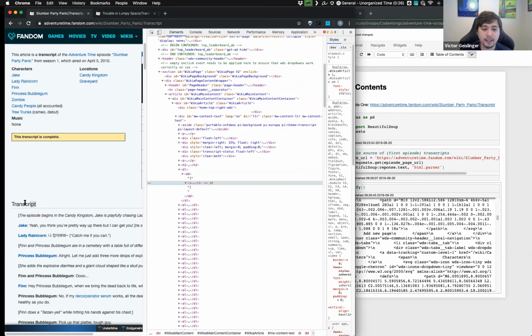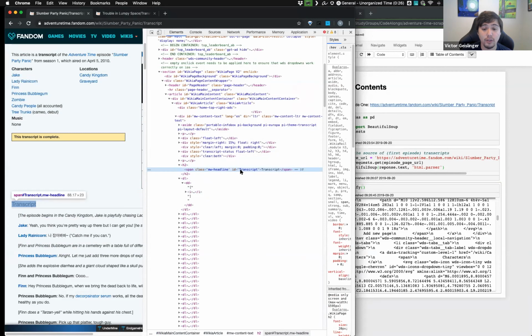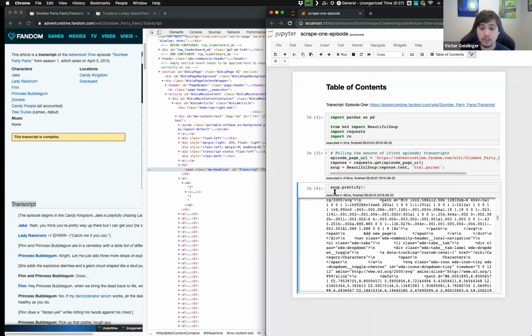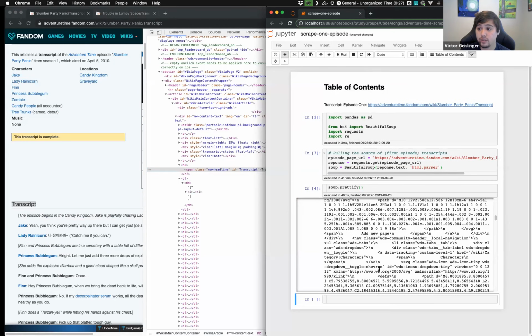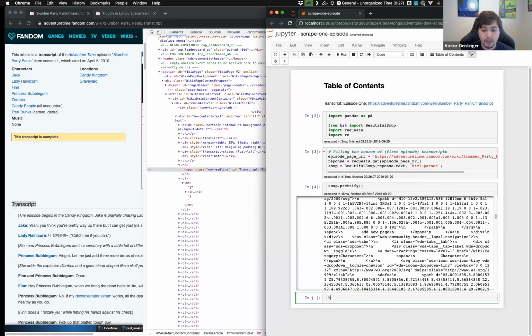My thinking is, okay, this is what signifies the transcript itself, right? So I might go find this H2 span class. Oh, look, there's an ID. Remember, an ID is going to be very specific. There is no other transcript. It'll just be this one right here, so I can use that to find my specific point. Let's call it transcript heading, and I'm going to find this specific point.